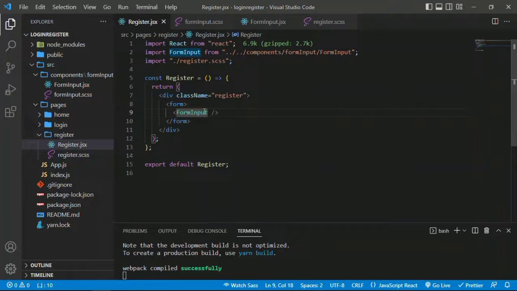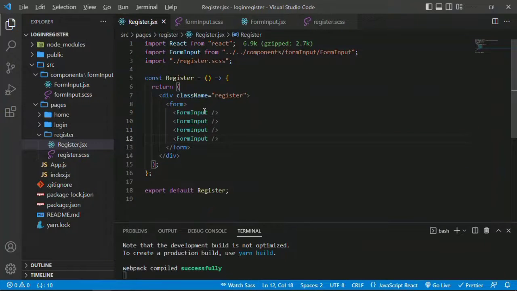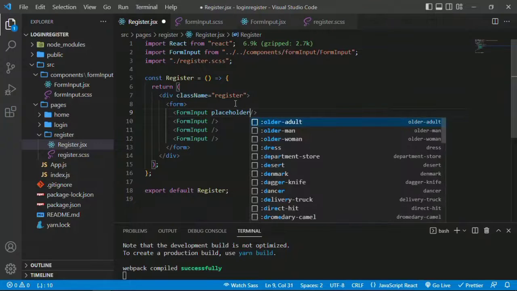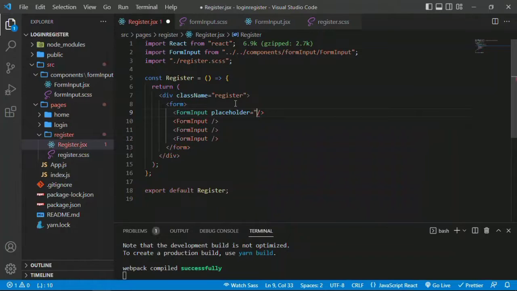So you can see it here. I have my input there. If we copy this twice or three times or four times, we can have it here. So instead of writing it here, this is a much better way. Here we can pass in our prop such that we can have a placeholder, and then we can say this is going to be username.